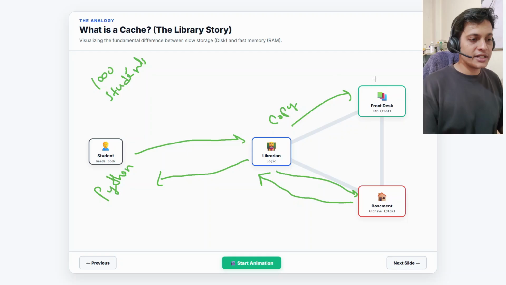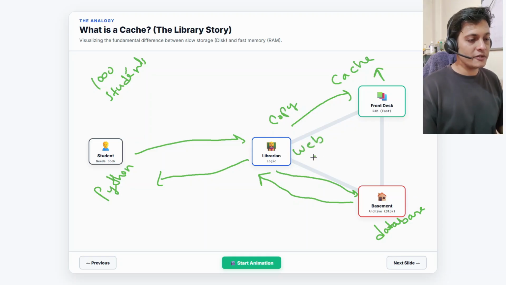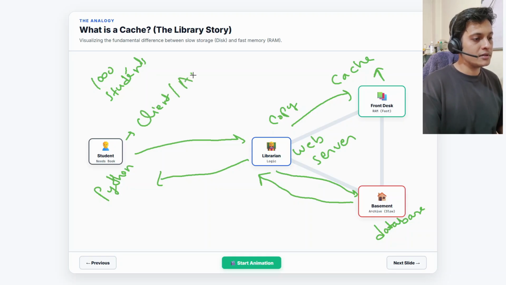So here, this front desk is the cache, and this basement is the database. And this librarian is the web application or web server. And this student is, you can say, your client or app or your PC.